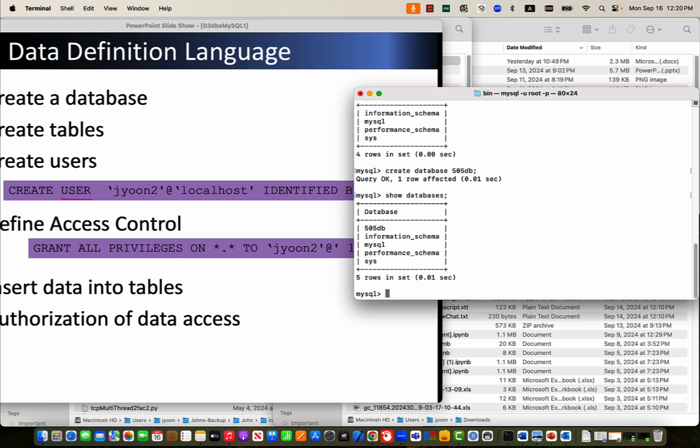Then you need to do, hey, I want to grant all privileges on, if we do star.star, what that means is that star means all the database. First star means all the database. Second star means all the table. If you want to specify a particular 505 database only, then you need to say 505.